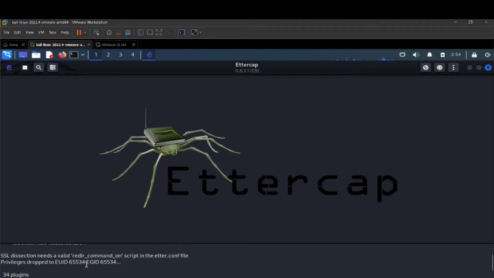Now you can see that unified sniffing gets started by its own. You can see the plugins, protocol, all these here. Now we stop the sniffing and again start it, so that it can capture the requests from the Windows machine, our victim's machine.